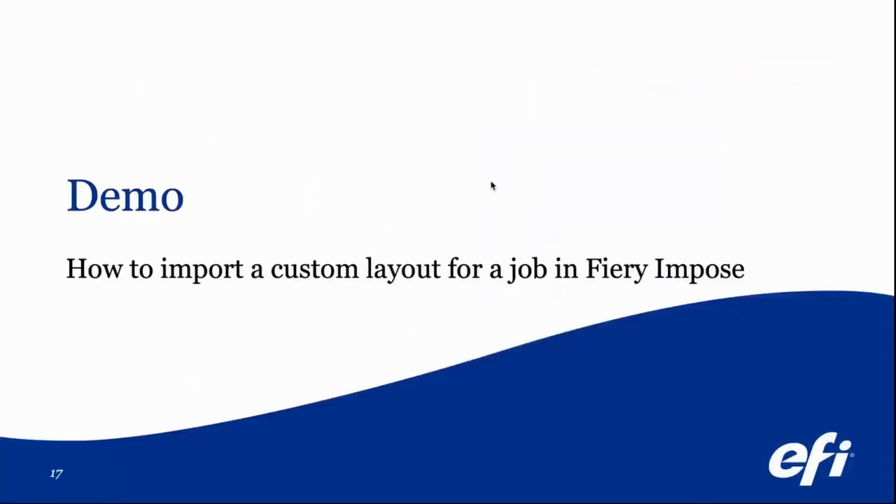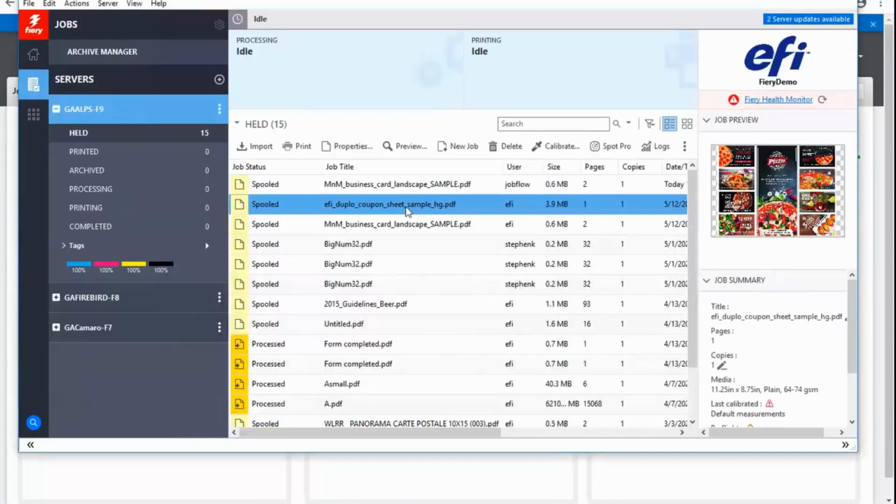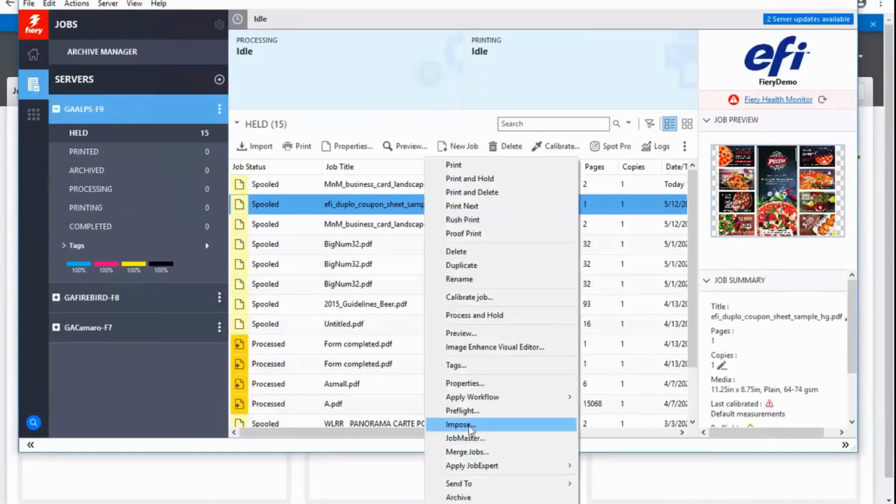So coming back to a demo, we will look at how you can import a custom layout created in the DUPLO controller finisher and use this layout to create an Impose job in Fiery Impose. Again, I'm going to be using a sample job and a custom layout from our how-to guide. I want to show you how easy it is to get started. So I have a job. You can see the preview. It's definitely not a business card job. It's a coupon sheet. So we will, again, open this job in Fiery Impose.